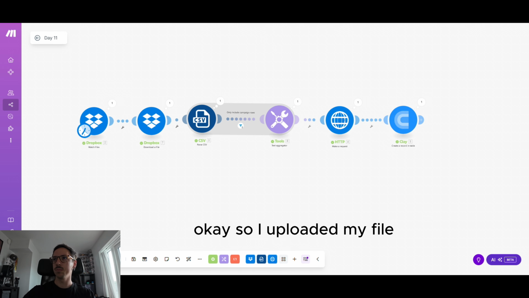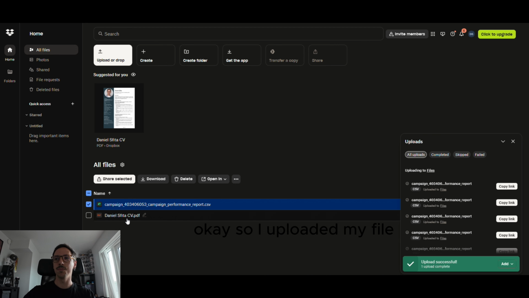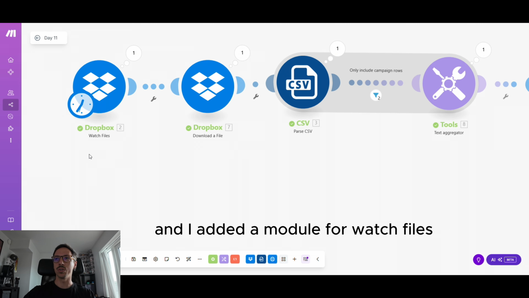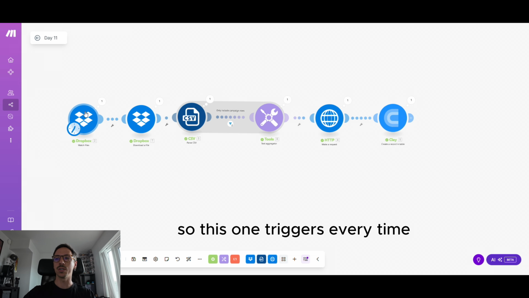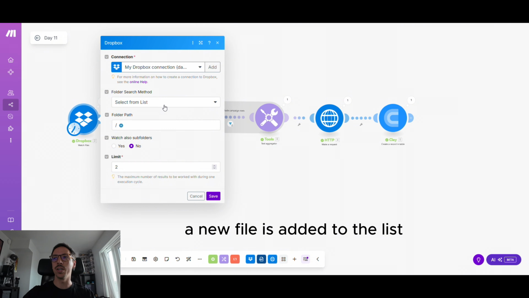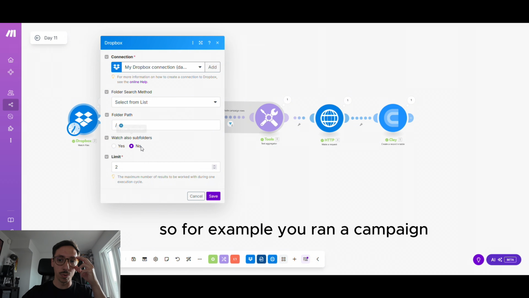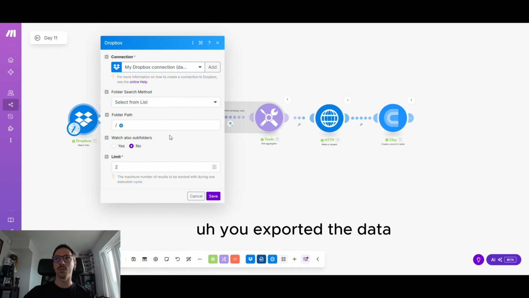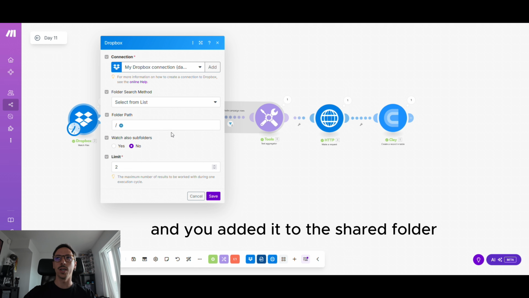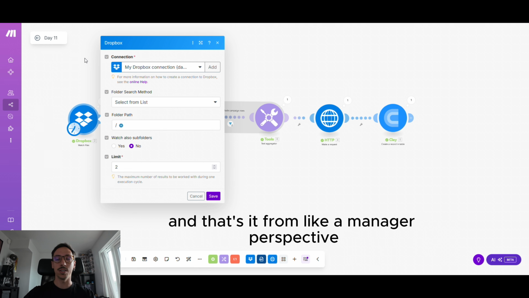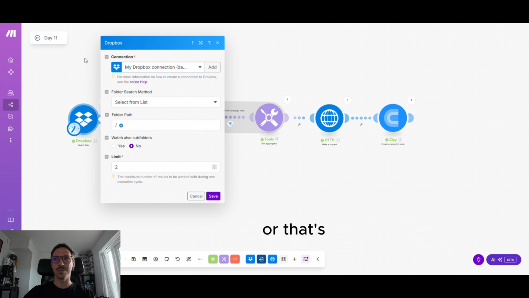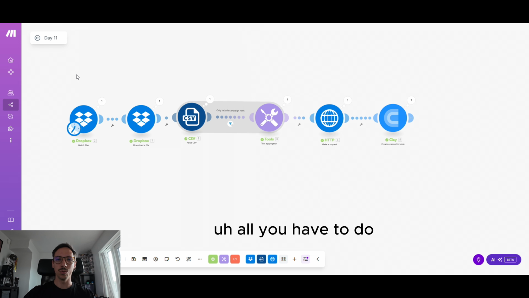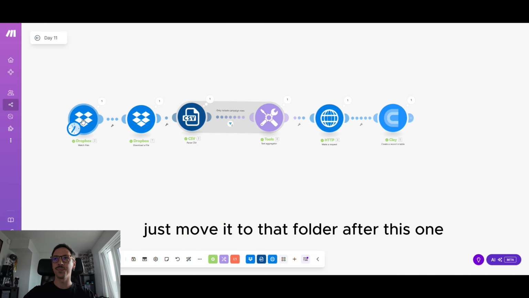Okay, so I uploaded my file into my Dropbox and I added a module for watch files. So this one triggers every time a new file is added to the folder. So for example, you ran a campaign, you exported the data and you added it to the shared folder, and that's it from a manager perspective, that's all you have to do, just move it to that folder.